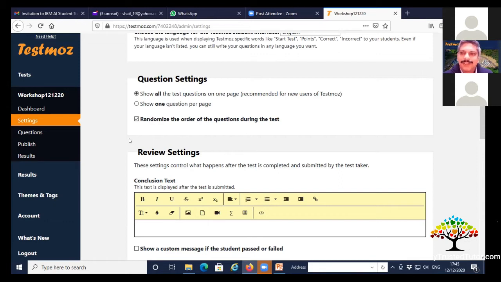So that gives the advantage to the teacher. But if the situation is that you don't want this shuffling to be done, no randomizing of order, please uncheck this. When you uncheck this, the questions are going to come as you are giving it. If you're giving question number one, it will come as question number one. It will not be shifted to in any other order. I'm selecting randomize. Fine, that's the default one.